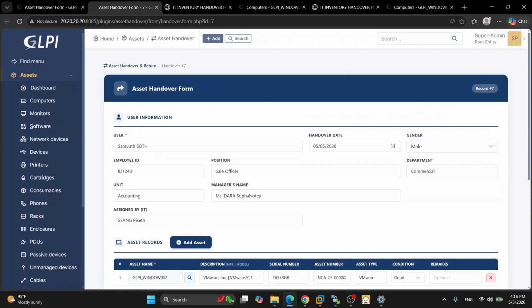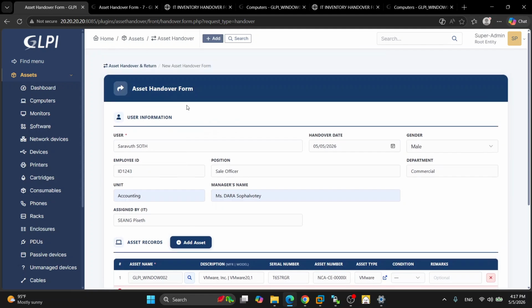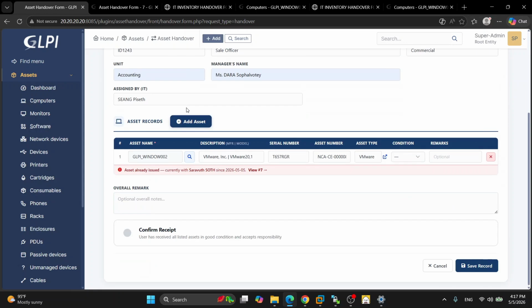This is very important too, to prevent the IT staff from assigning a duplicate asset. This makes it easy to track.